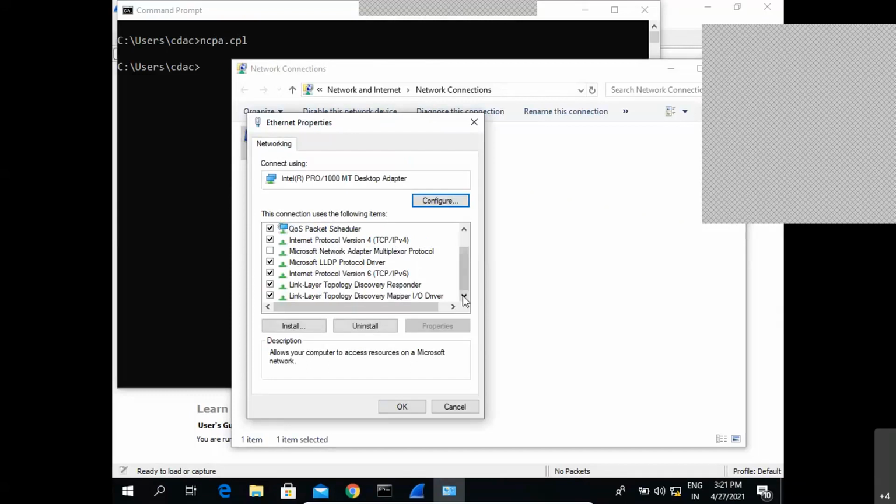Just scroll up, and we can see this Client for Microsoft Networks as well as QoS Packet Scheduler. So whenever we install Wireshark, these components will be installed along with the package.